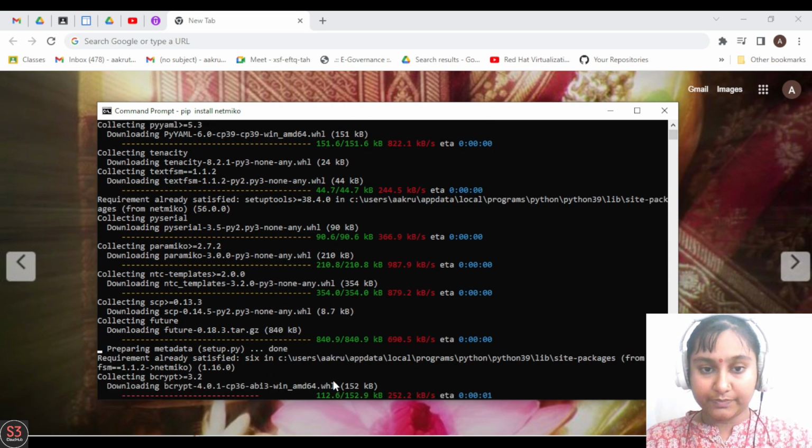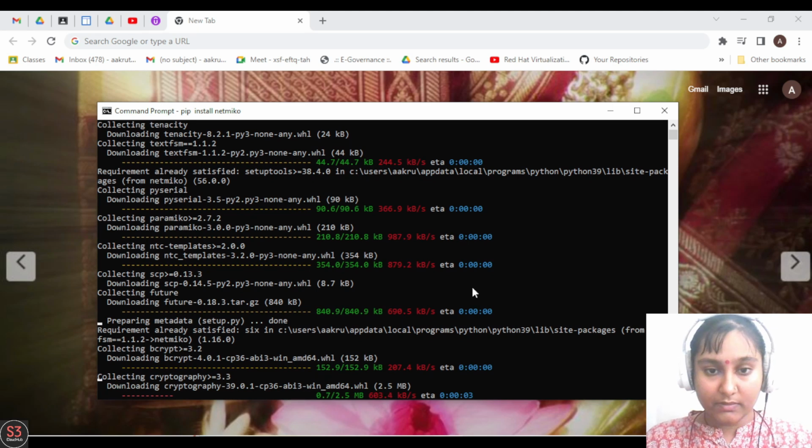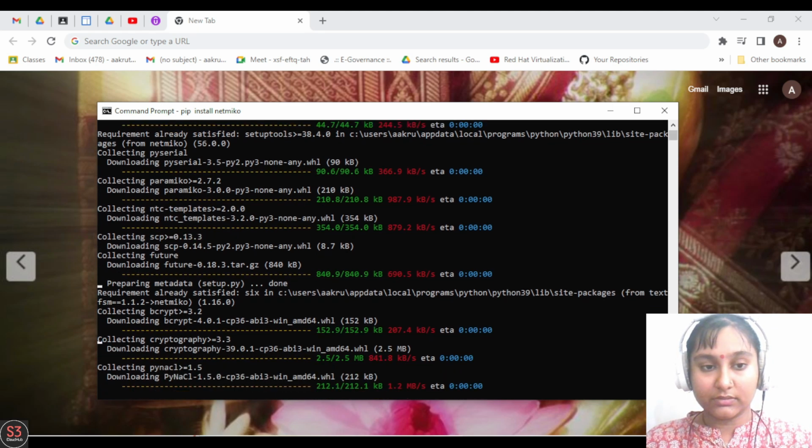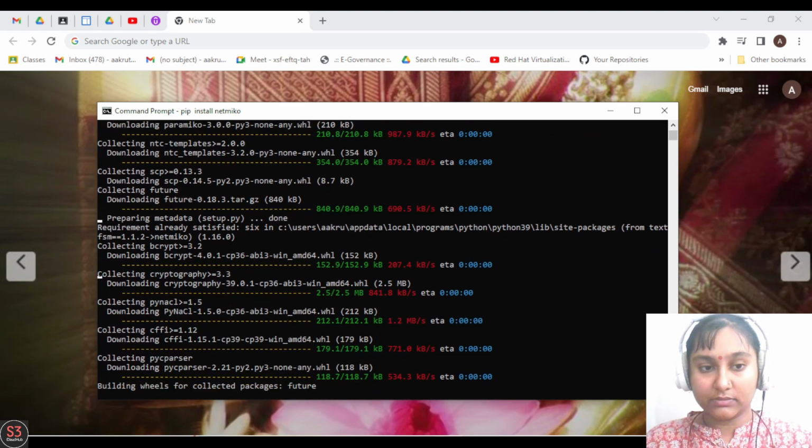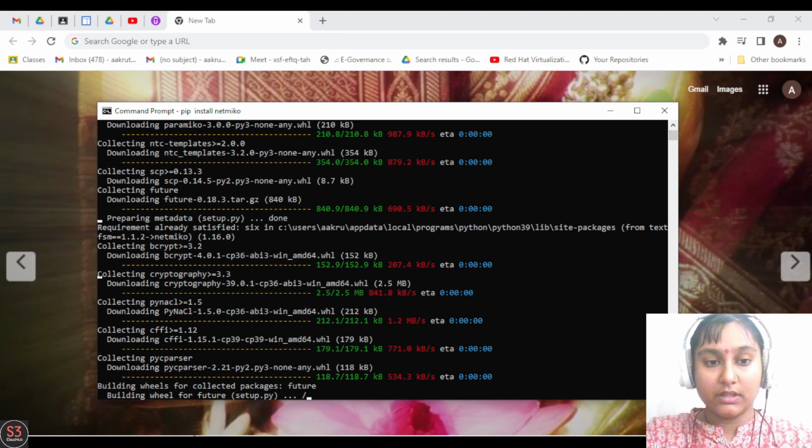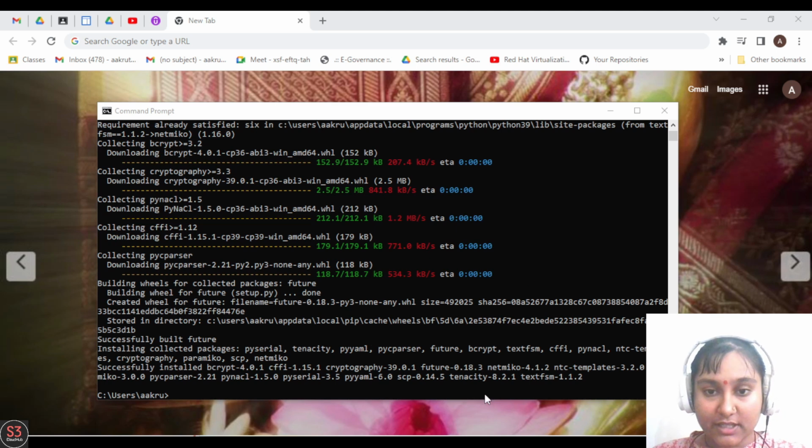Okay, so still downloading. Let's wait till it gets downloaded. So Netmiko is installed successfully here. So now let's install our second library, which is Paramiko.